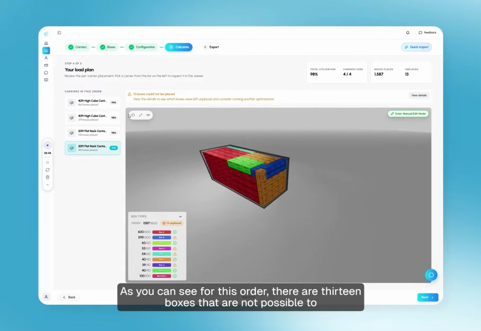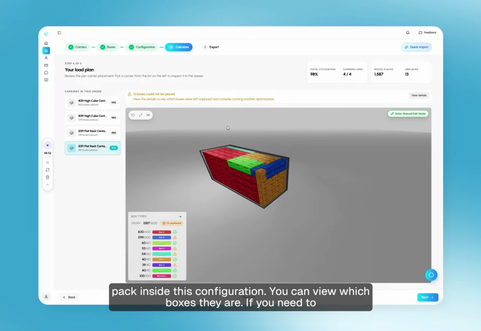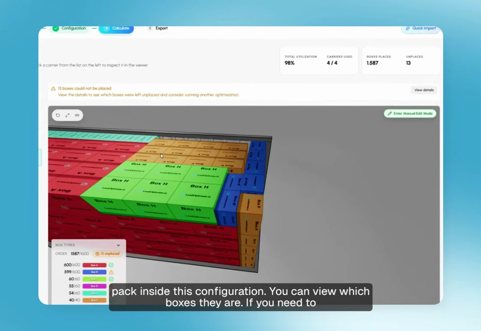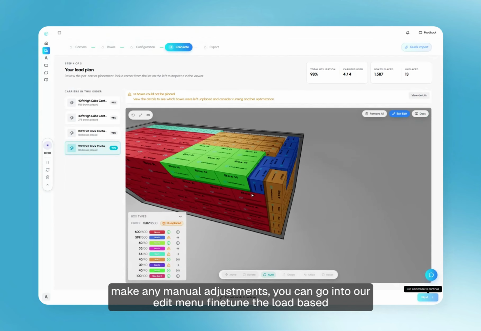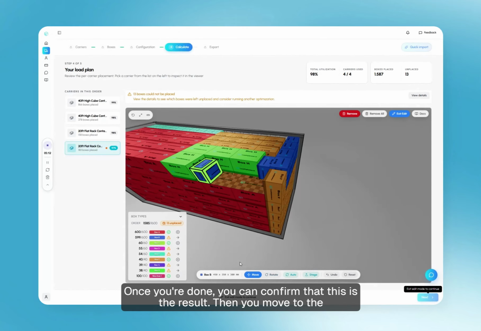As you can see for this order, there are 13 boxes that are not possible to pack inside this configuration. You can view which boxes they are. If you need to make any manual adjustments, you can go into our Edit menu and fine-tune the load based on your needs. Once you're done, you can confirm that this is the result.